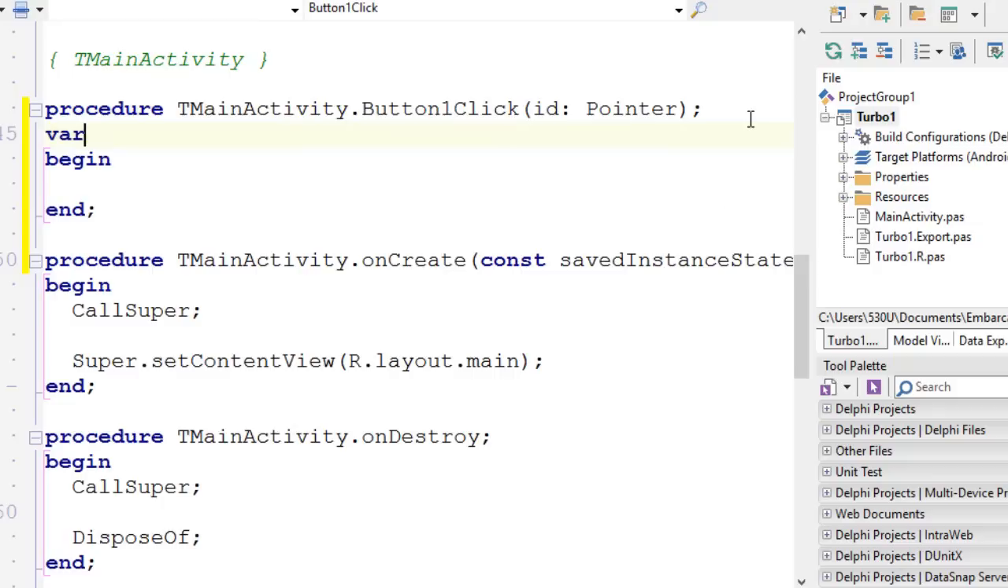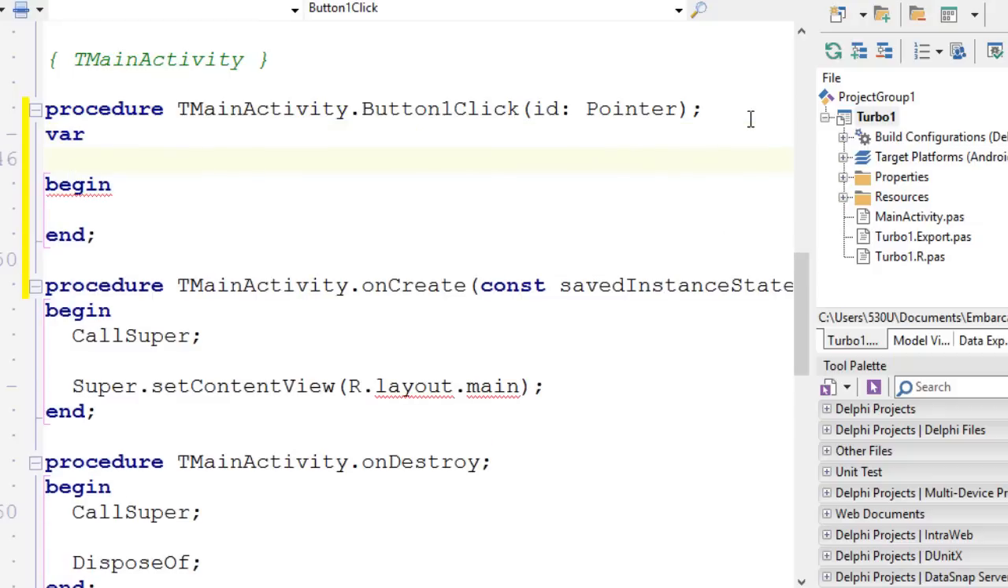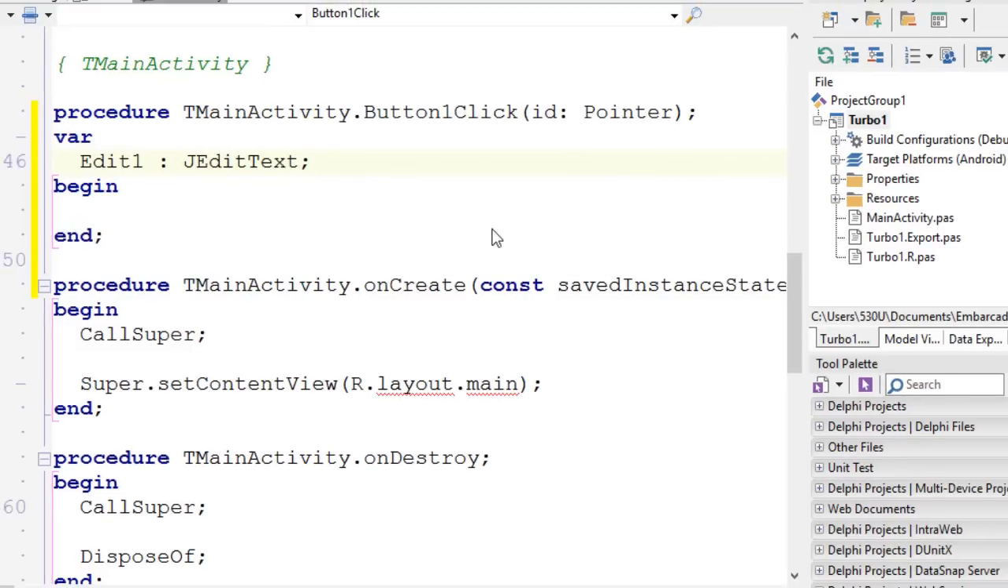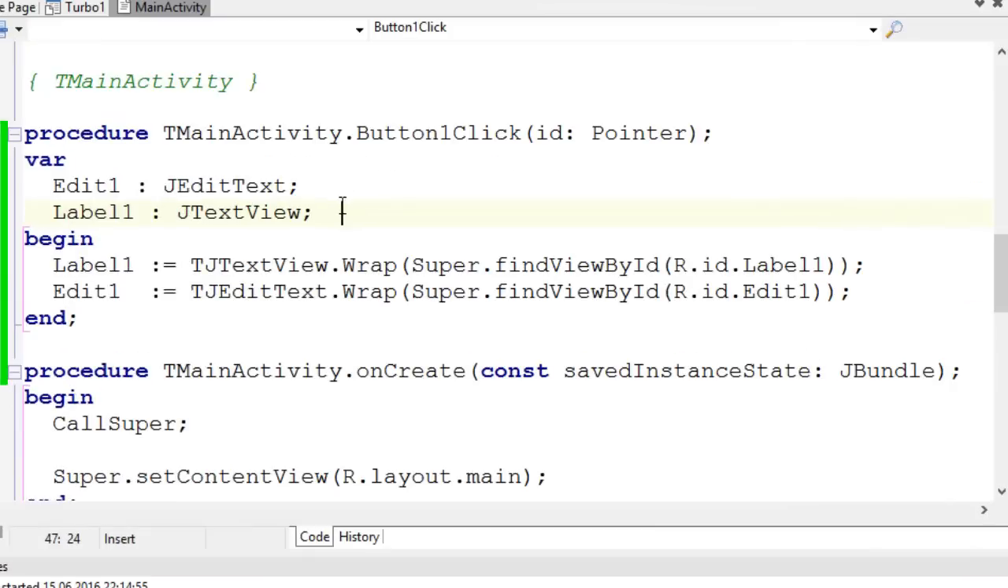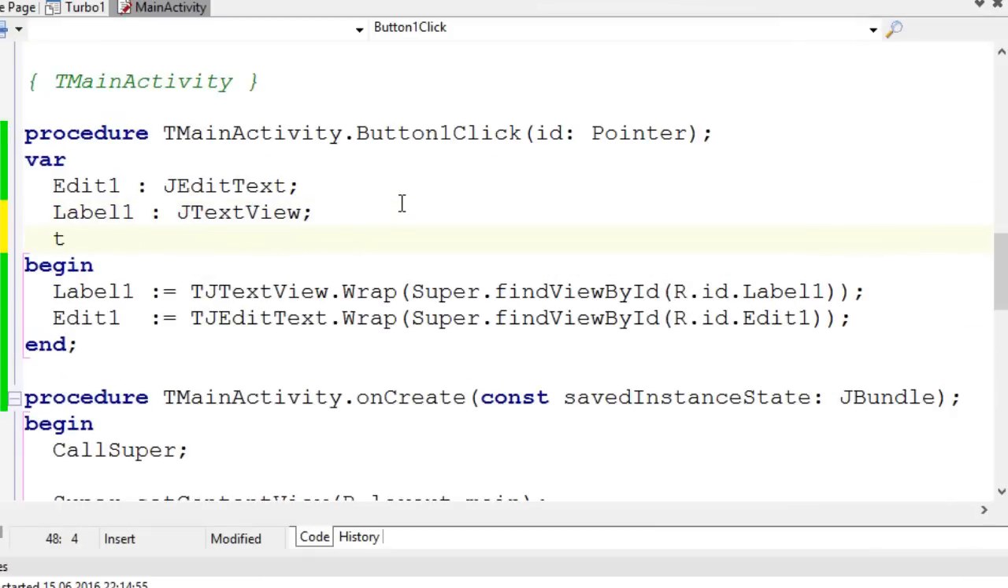So for our edit1, we have edit1 of type JEditText. For label1, we have JTextView, and we needn't any reference to a button because the only thing we need from the button is button1Click. Let's add some temporary variable to make easy our concatenation of the strings.